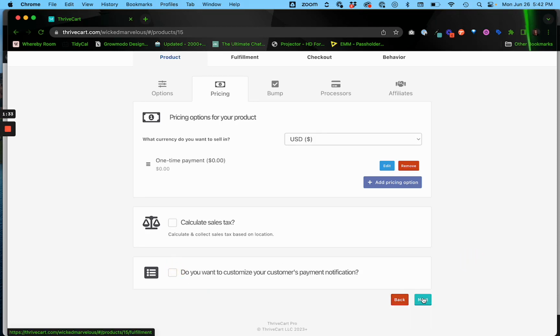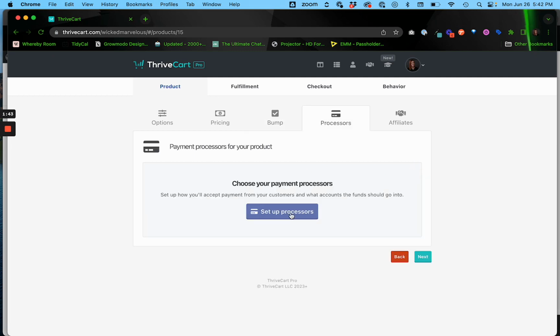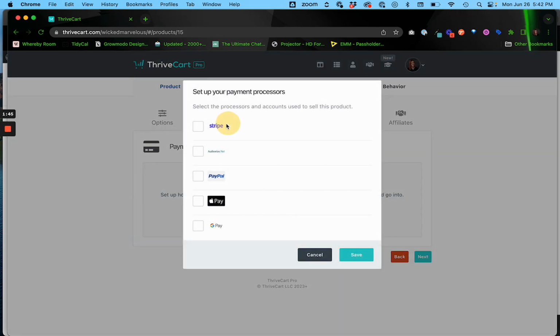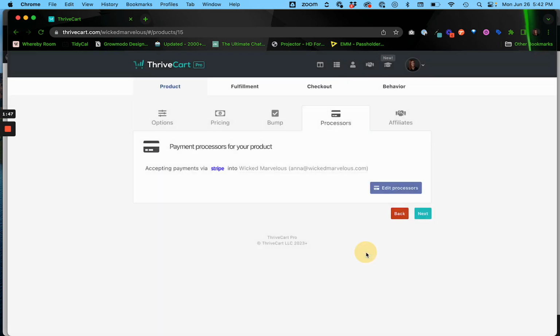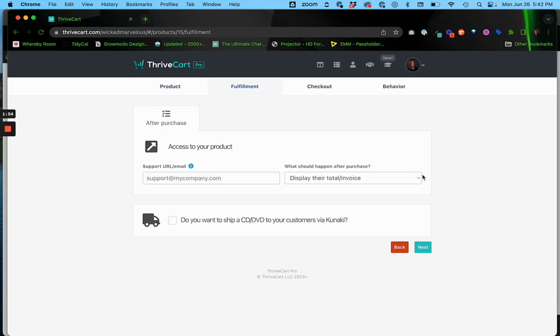And then I'm going to click next, and you can decide whether or not you want to put an order bump on this offer. If it's free, you don't generally want to do this, but this is where you would add it. Then you go next, set up your payment processors. Let's say I'm going to use Stripe, and choose whether or not you want to let affiliates promote this product. And then next it takes you through fulfillment, so you want to make sure that there's a resource for people who are stuck. So add that.